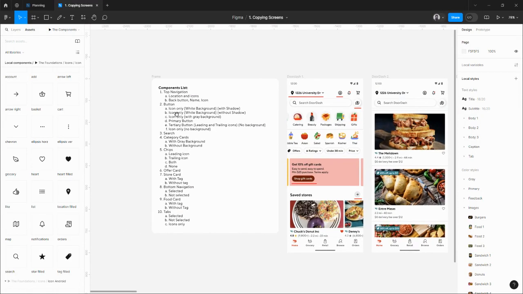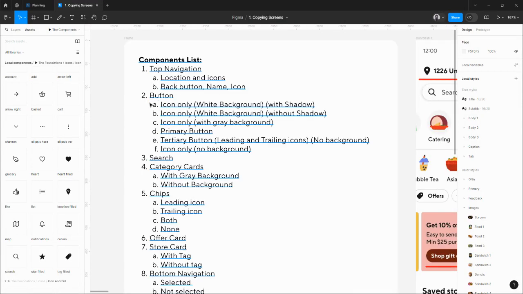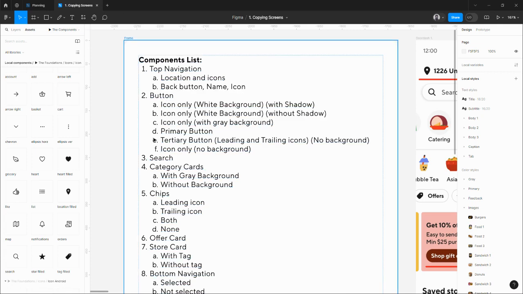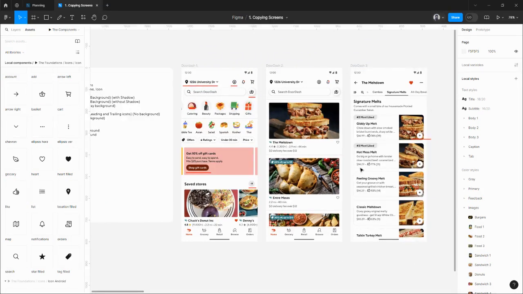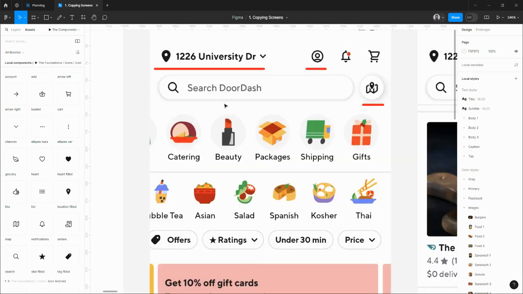So today we will be working on the components. First component we are making is button, and we have 6 different variations of it. I have used these red lines to highlight where all of my buttons are: 1, 2, 3, 4, 5, and 6. We are going to recreate these buttons.